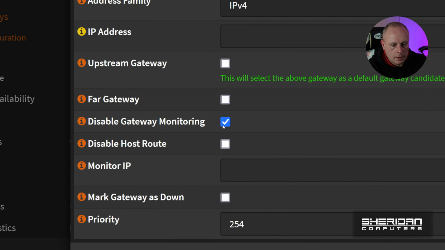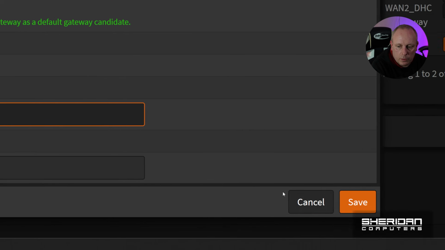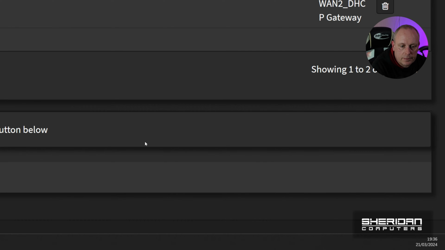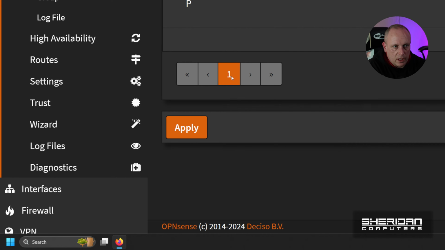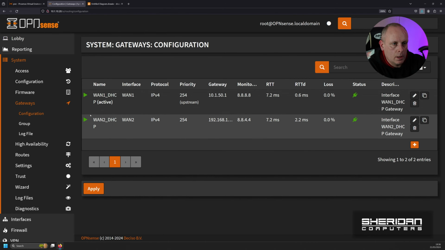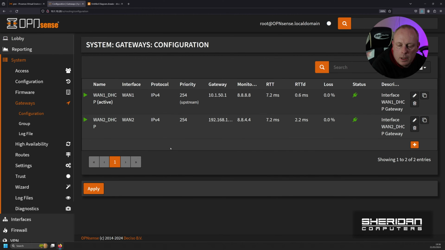Again, untick disable gateway monitoring. And then this time we're going to set that to what we set the DNS servers to go out of 1.2, which was Google's secondary, so 8.8.4.4. And we'll go ahead and save that and apply. So I just pressed F5 to refresh the page. Or you can obviously just click on refresh up here. So now we've got this right, and we've got our gateway monitoring set up.